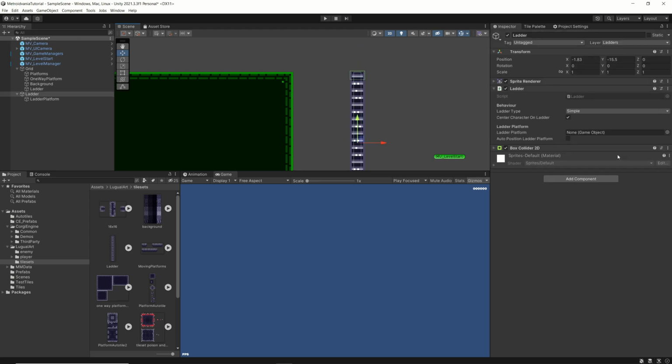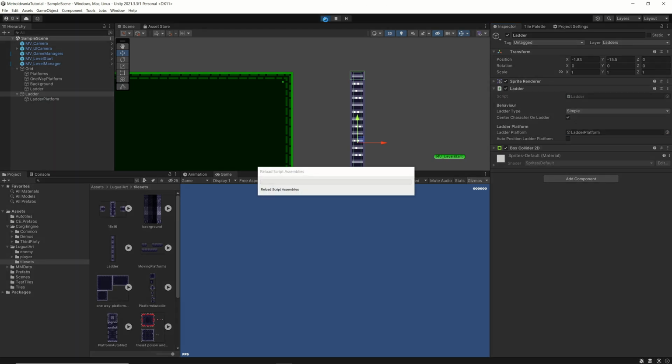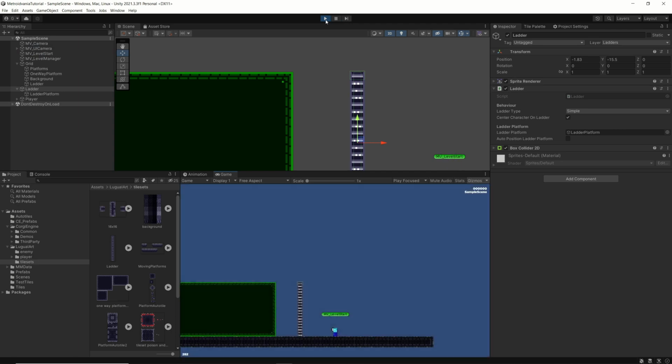Good. So now we have the ladder platform with the collision, and I can take it now and drag and drop it to the ladder platform. So let's save that and run it again.